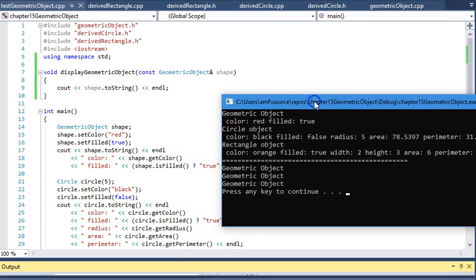Here it is. We made 3 calls to the display geometric object function. The first time around we passed a shape as an argument, so the function toString in the geometric object is called. The next time around we passed a circle object as an argument, but still the toString function in the base class is called and we see geometric object. Same for when we pass a rectangle as an argument, the toString function in the base class is called. So all 3 calls produce geometric object.